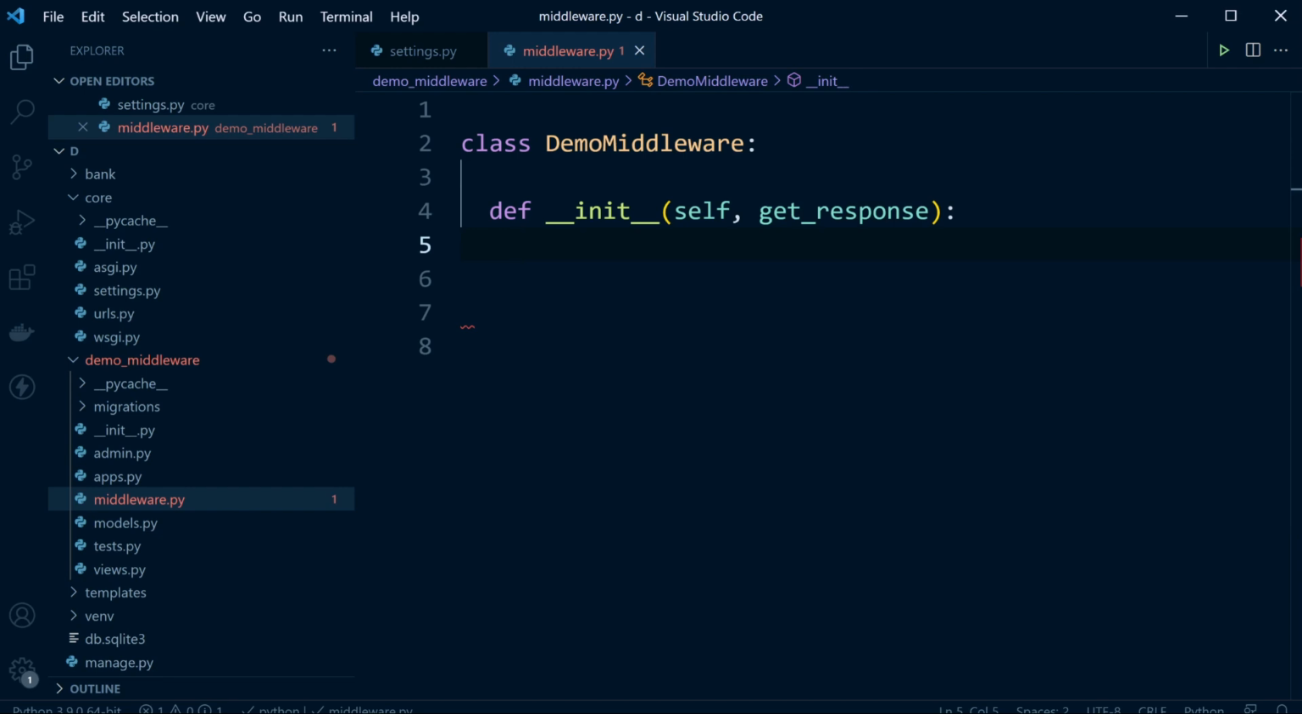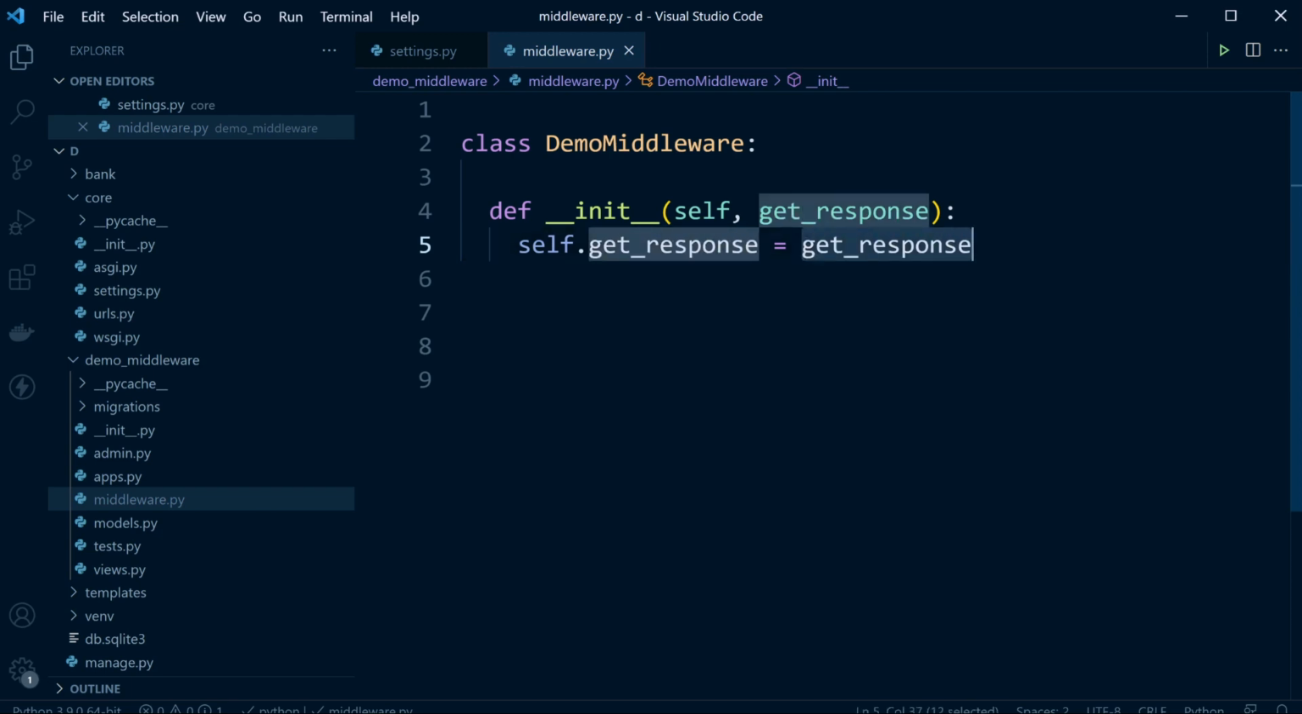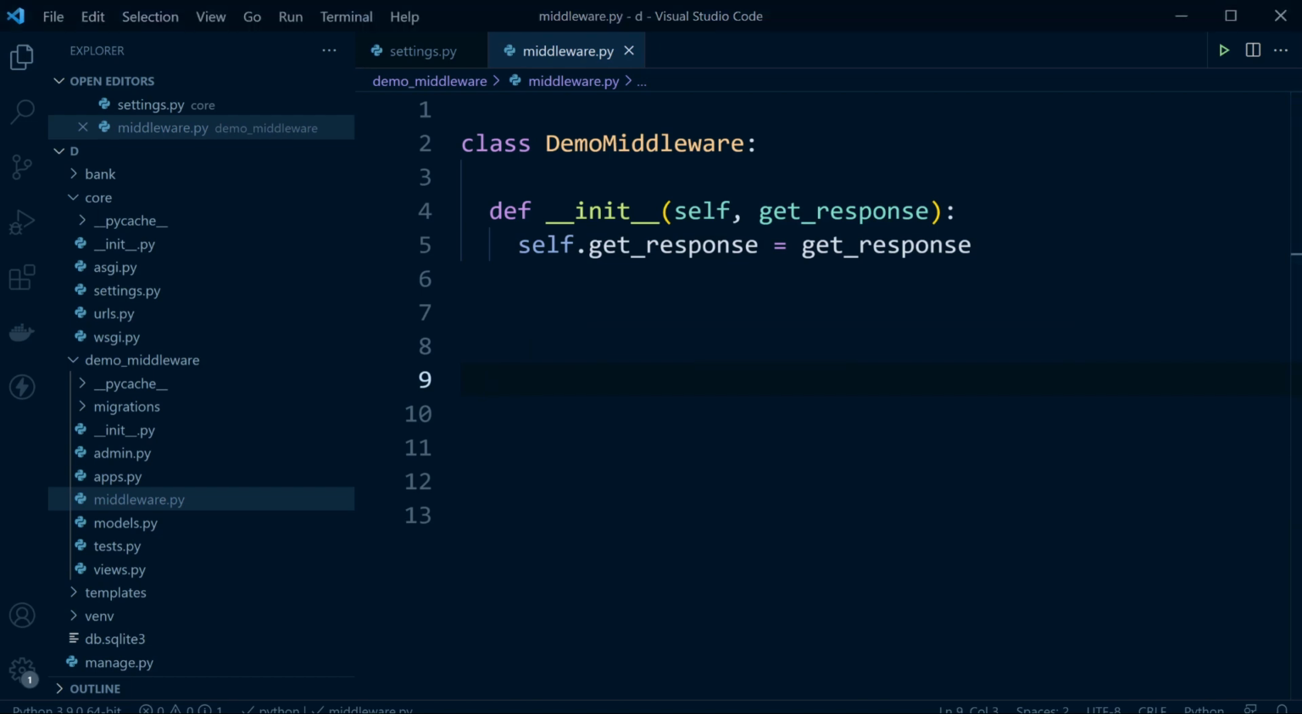Now, in order to tell Django that we've finished dealing with the middleware in this application, how I like to look at it is that we basically just need to return this as a response. So here we're going to set up a variable, get response, and we're going to pass in the get response. And then when we've finished everything, we're basically just going to return that.